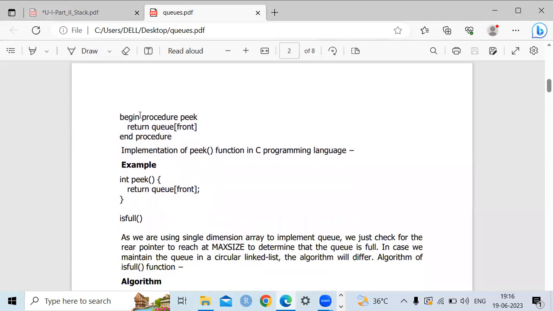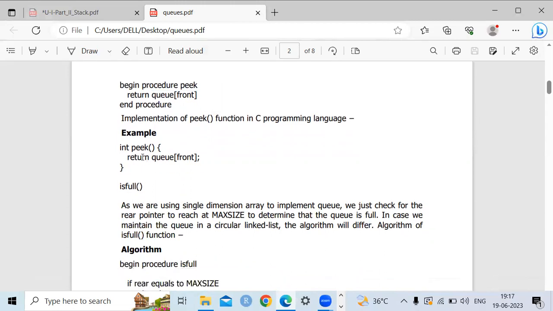Here's an example. We are taking a procedure. The procedure name is peek, and it returns queue of front. The queue of front is the element we are looking for. So the peek is the first element which you have inserted into the queue. See here, int peek returns queue of front. This is the method for implementation of peek in the C programming language or C++ also.